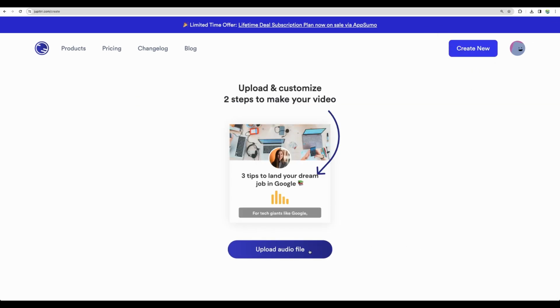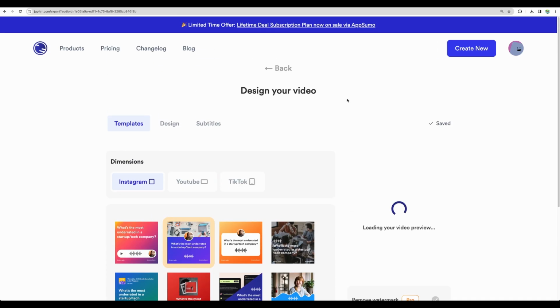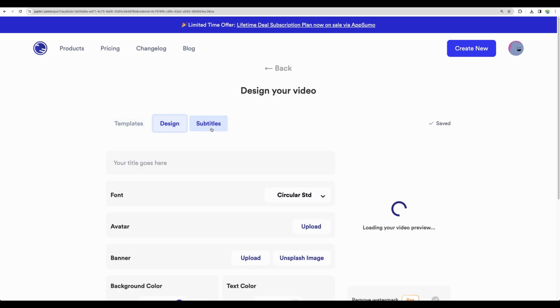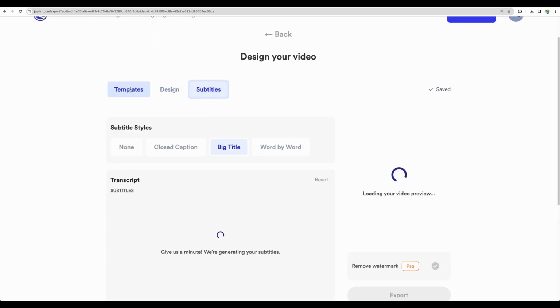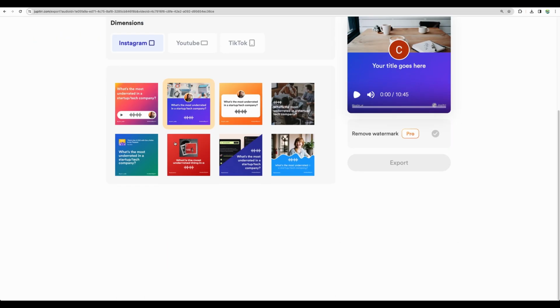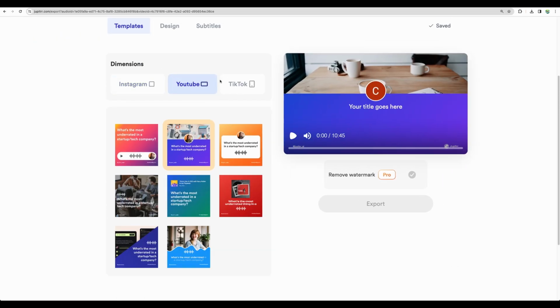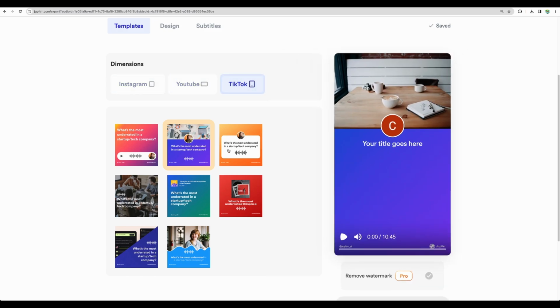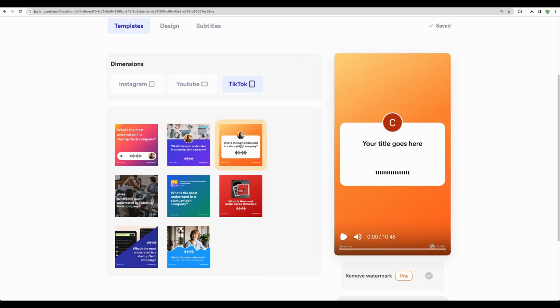Let's upload an audio file. Okay, so I have just uploaded some audio. We can choose from different templates or choose a different design. So let's start with templates. There are a few available for Instagram, YouTube, and TikTok. So let's use the one from TikTok.